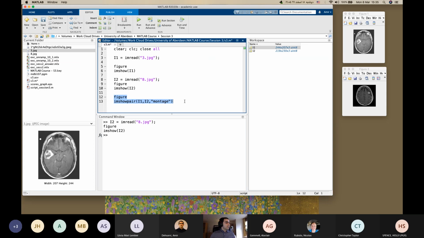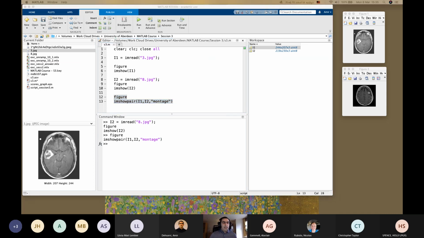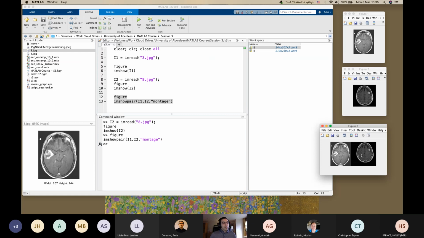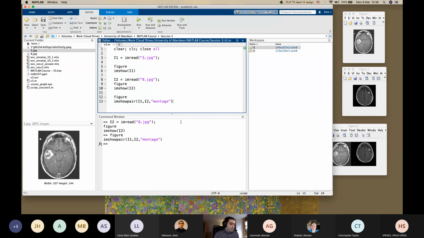So this is going to be a new window, and it is just putting these two next to each other. It is not a subplot, but it is similar for images. It's just going to put the figures next to each other in the same order that you have specified. So it is a very useful function. Let's do some basic image processing on these two figures.